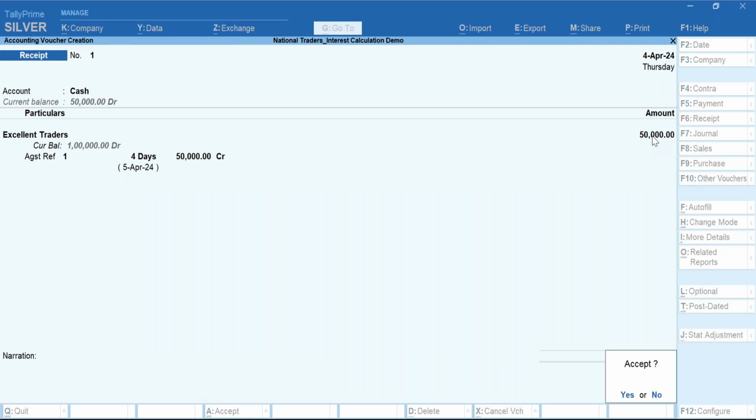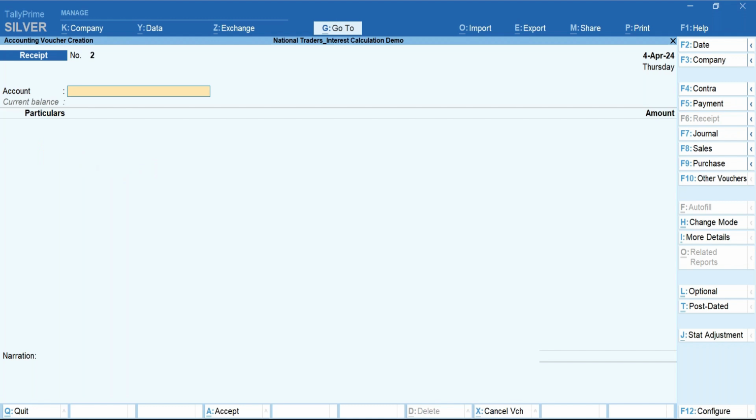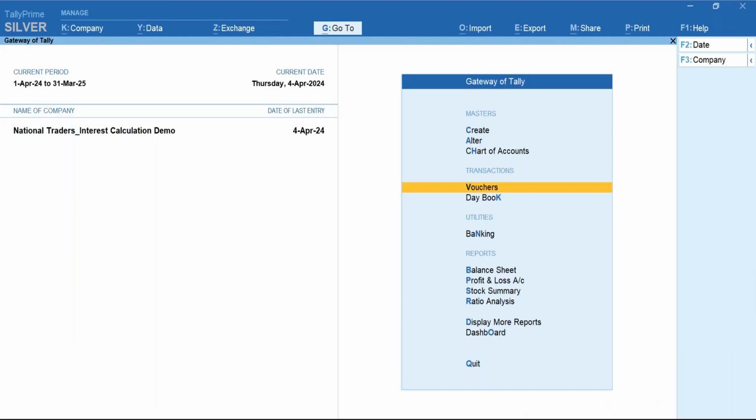So now how much is pending? 1 lakh is pending. So you can see here, current balance of the party now it is showing as 1 lakh here. So now after this partial payment, let us navigate to the report and see how this will be calculated.